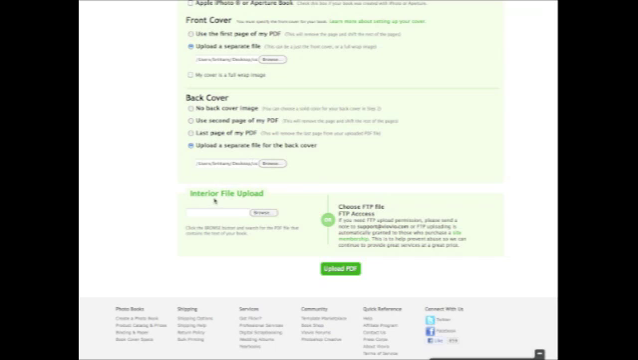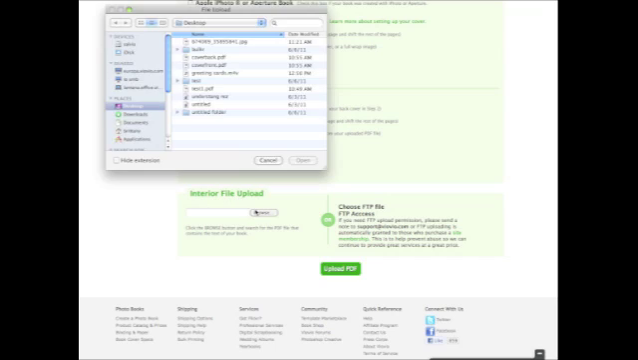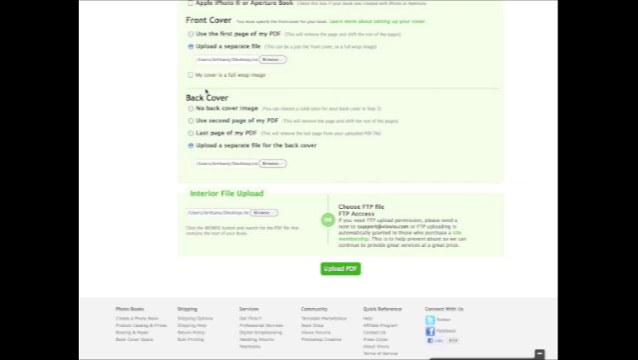This is probably the most important step. This is the interior file of your book, so this is pretty much the bulk of my book. I'm going to go ahead and hit Browse, and then I'm going to select my PDF that I wish to upload as the interior of my book. Once you've checked everything and made sure it's the options that you'd like, you simply hit Upload PDF.